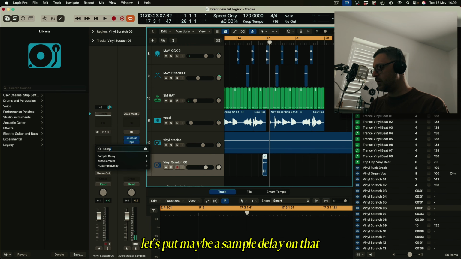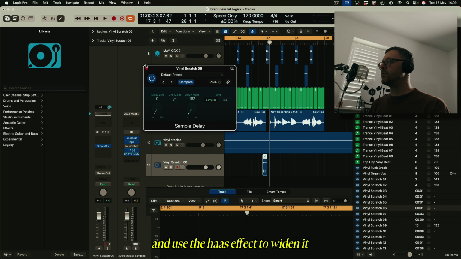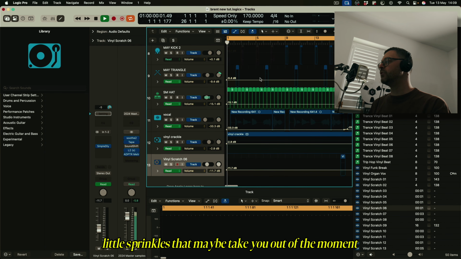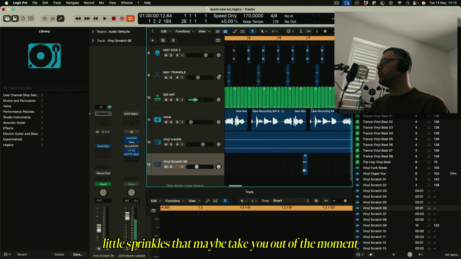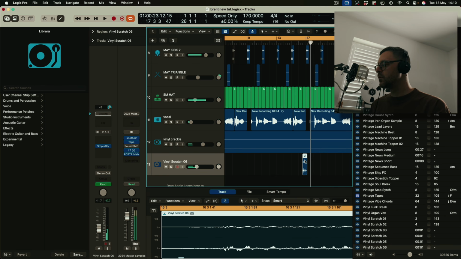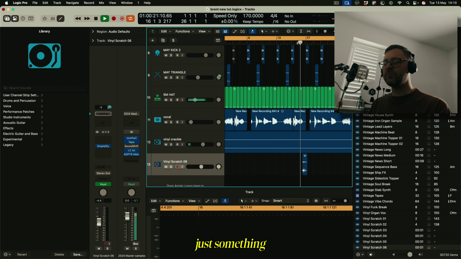Let's put maybe a sample delay on that and use the Haas effect to widen it. Put it really wide in the stereo field. These are little ear candies, little sprinkles that maybe take you out of the moment and refocus your attention. I like it there. It works nicely as a little something.